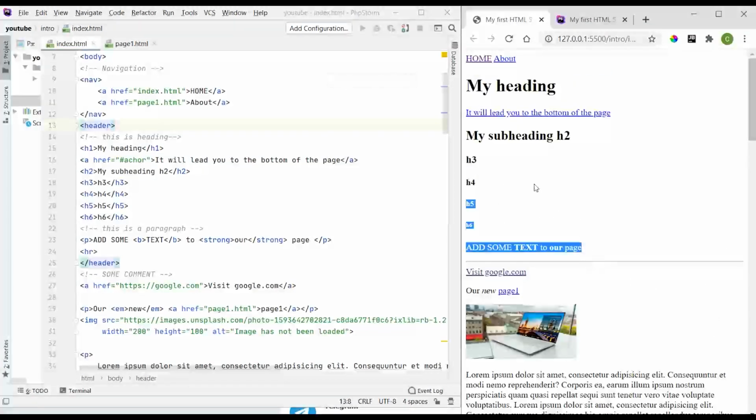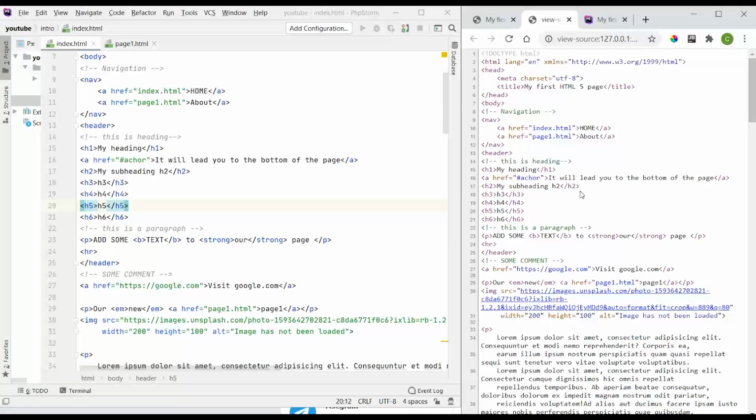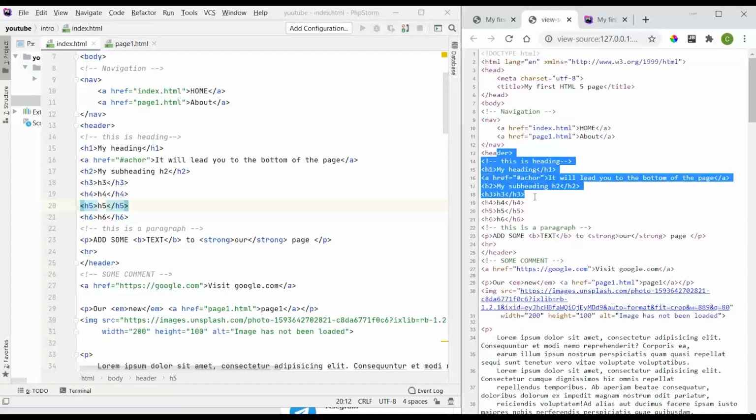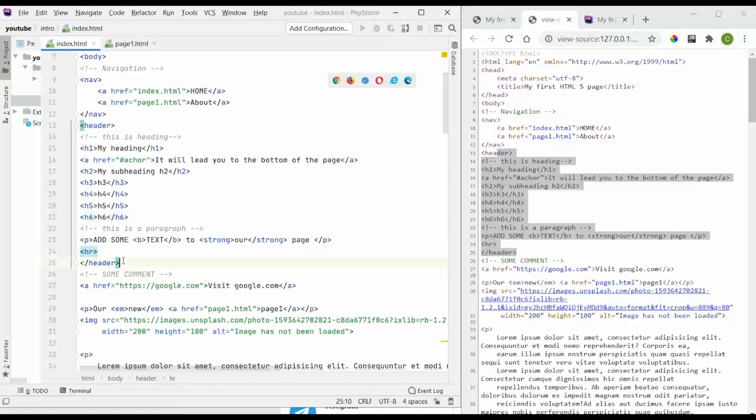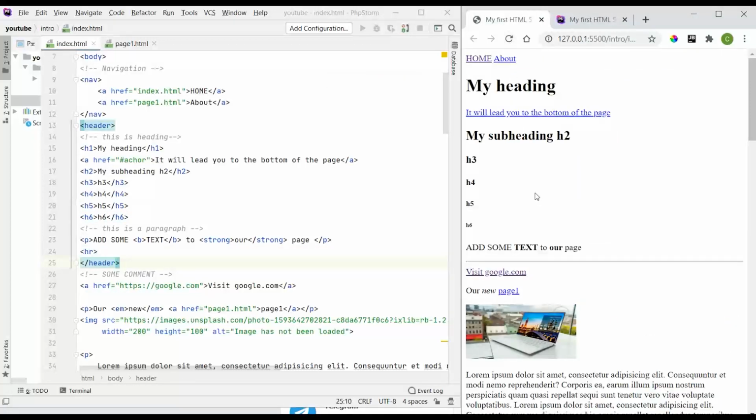Nothing has changed, but if we want to see all the code that we have written in our page, we can press Ctrl U, and it will display all the stuff that we have written. For example, here is nav, here is header. For our page we have specified it.